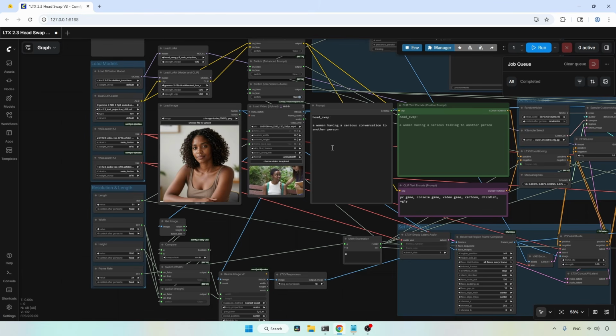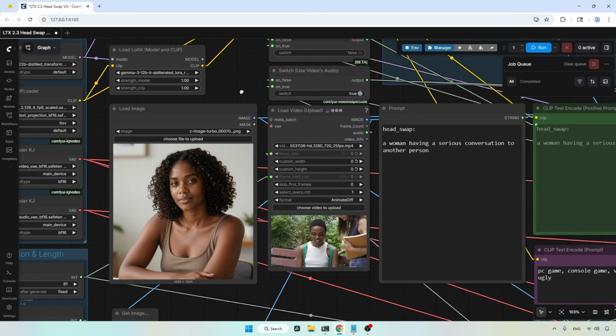Some parts of this workflow use nodes from custom node packs, which are ComfyUI Easy Use, ComfyUI KJ Nodes, ComfyUI LTX Video, ComfyUI Video Helper Suite, and ComfyUI BFSNodes. You can install these custom node packs from the ComfyUI Manager. Now, let's get a basic understanding of this workflow so you can start using it.